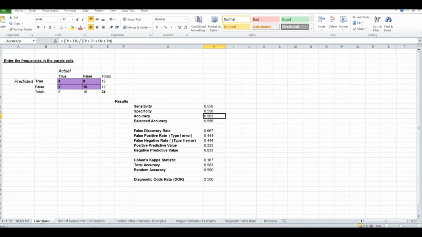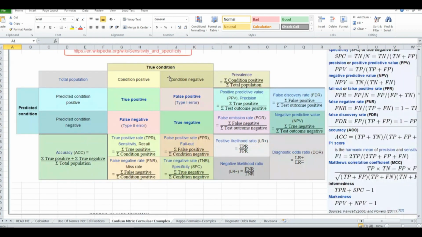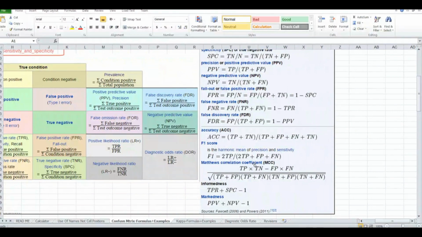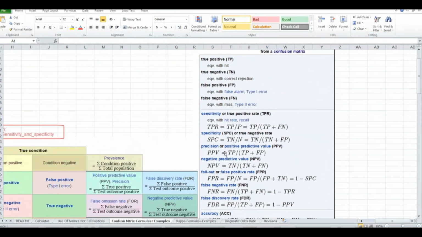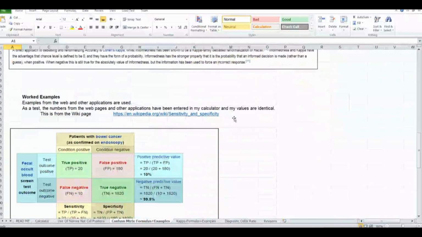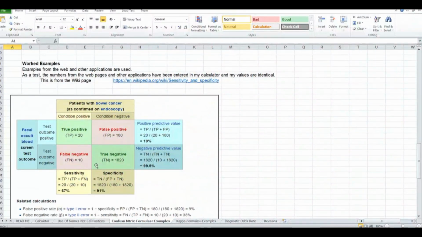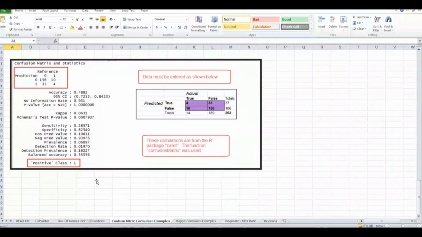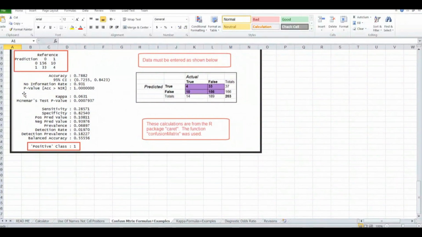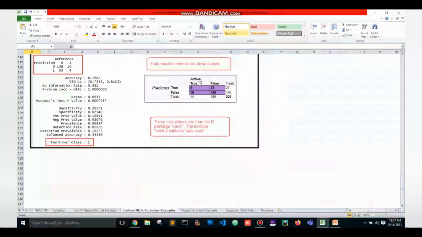If you change your tab from this calculator to the confusion matrix formula plus example, here you can see the formula for all the metrics, and their examples are also given below. Here some random values are taken and calculated: specificity, sensitivity, true positive rate, true negative rate, and this shows the whole classification report from these random values taken as an example. So you can try your values and see the values for all these metrics.